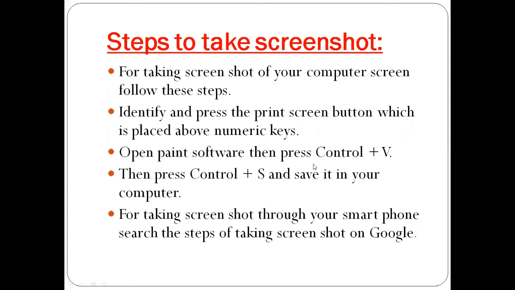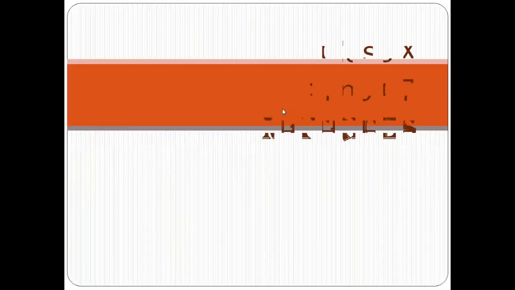Open Paint software, then press Ctrl V, then press Ctrl S and save it in your computer. For taking screenshots through your smartphone, search the steps of taking a screenshot on Google.